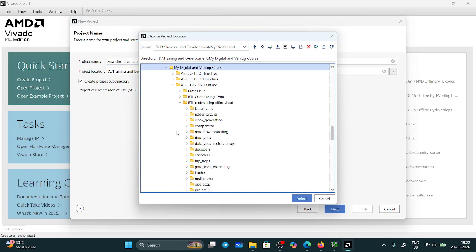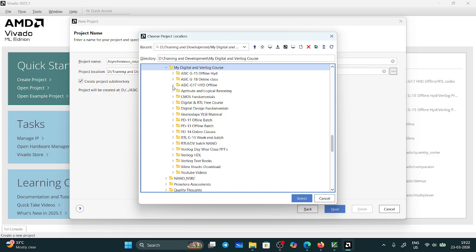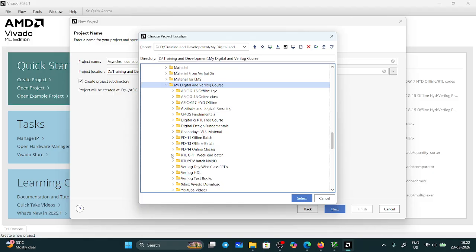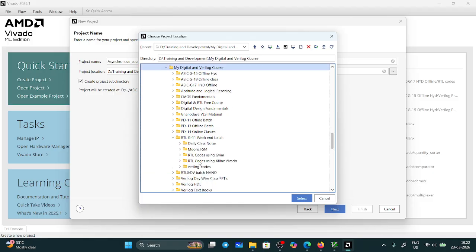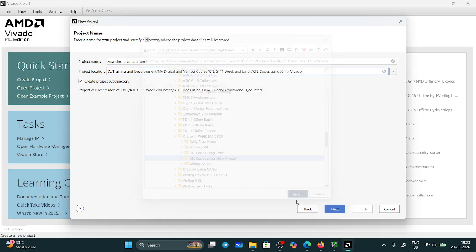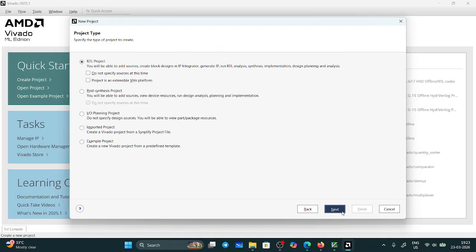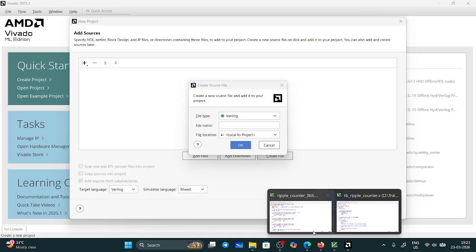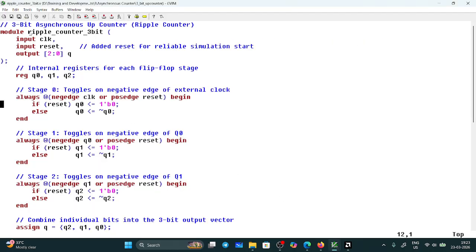Again, go to the location. Here is where I created my ASIC RTL folder, the RTL G11 weekend batch RTL codes using Xilinx Vivado. Next, next. So create the file name. It may be the module name also; we can give the module name also.